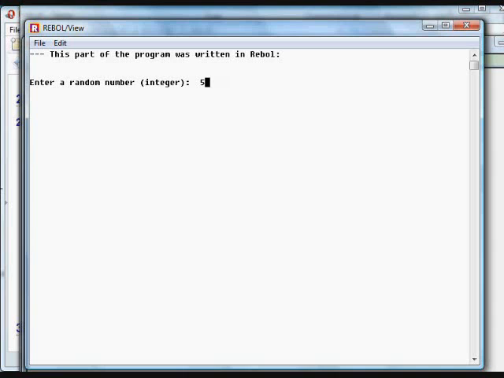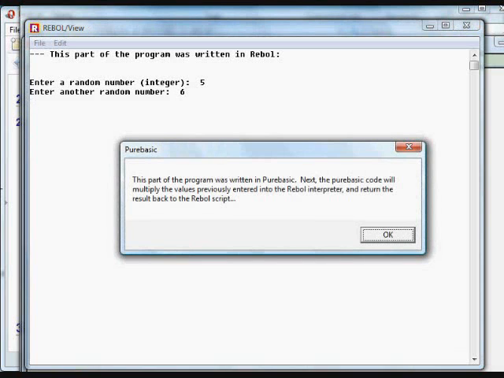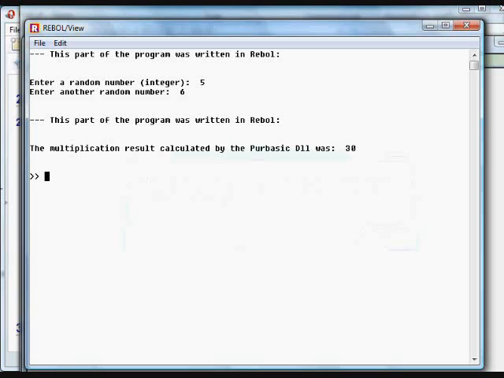We're going to enter the first integer, enter another integer, and here is a bit of code that's actually running from that DLL. If you look at the PureBasic code, you'll see that it puts up a message box. It says this part of the program is written in PureBasic, and next the PureBasic code will multiply the values that we passed from the Rebol code into this code and return that result back to the Rebol script. So now this is some more Rebol code, and you can see the multiplication result calculated by that DLL was 30, which is correct. 5 times 6.